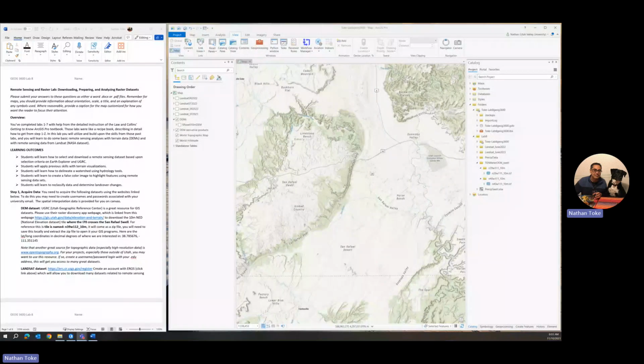So this is part 2 of Lab 8's tutorial. And so in this part of the lab, we're going to basically learn how to import our DEMs that we downloaded from the Utah Geographic Referencing Center into ArcGIS Pro. And we have two, so we're going to basically mosaic them into one data set.